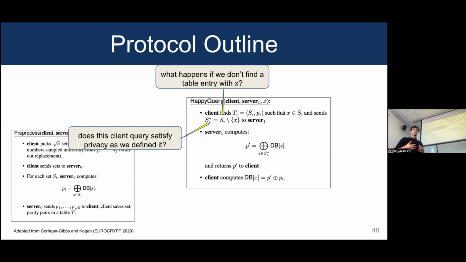If you think about it for a bit, it won't exactly satisfy it, because when you remove X from the set, you're guaranteeing that the server does not see X. And this means that the distribution that the server sees is dependent on X, the element that you're querying. So you cannot simulate it without this knowledge. And so we don't satisfy the privacy definition.